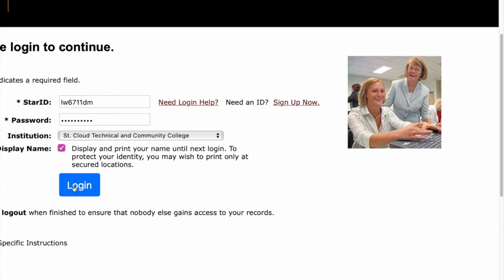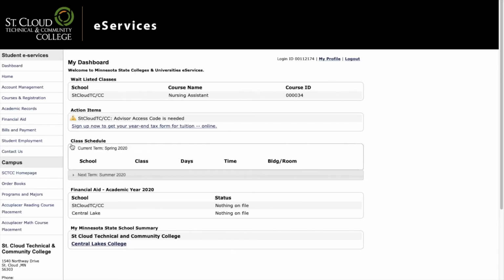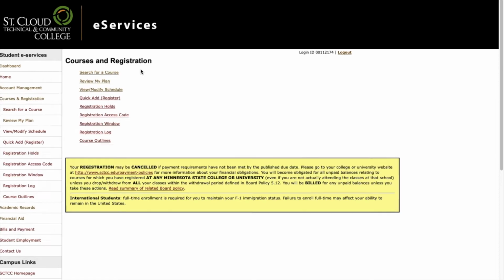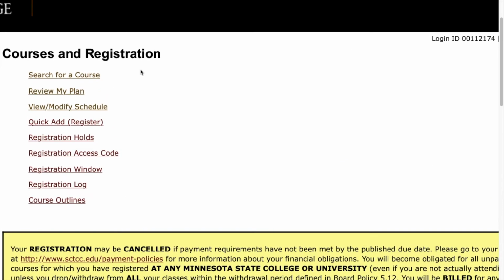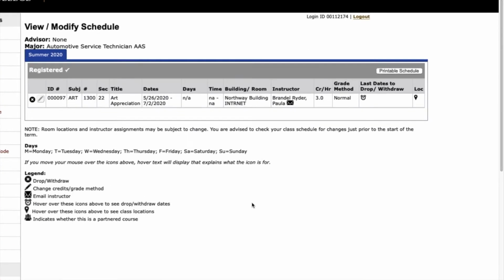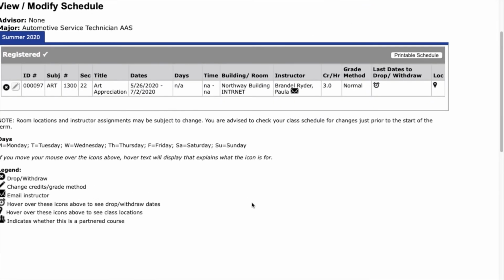Then select Login. After logging in, select Courses and Registration under the Student Services menu on the left-hand side. Then on the right-hand side, select View/Modify. This is where you'll find a list of the courses you are currently registered for, as well as information such as your advisor and major.